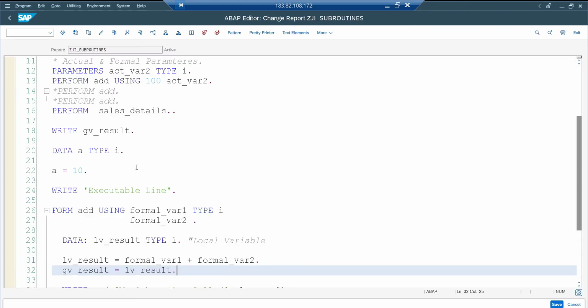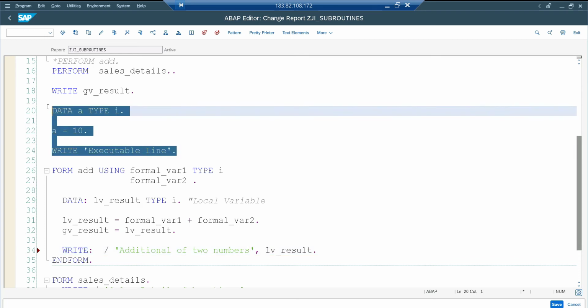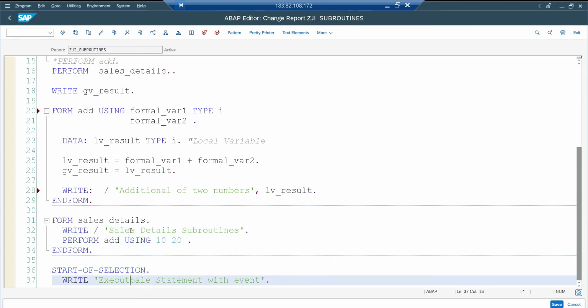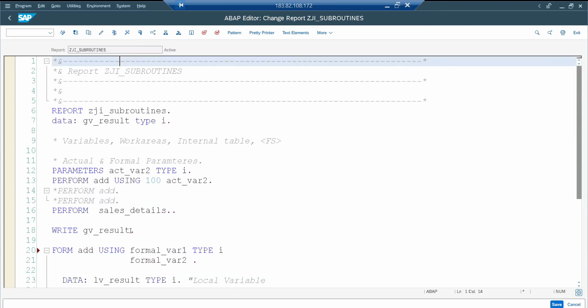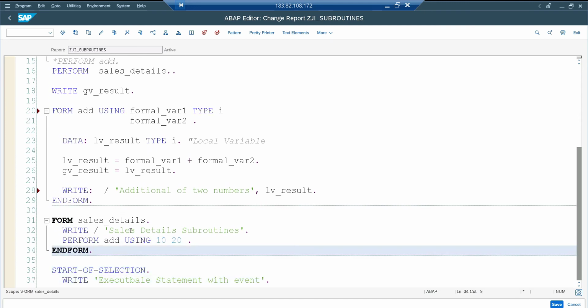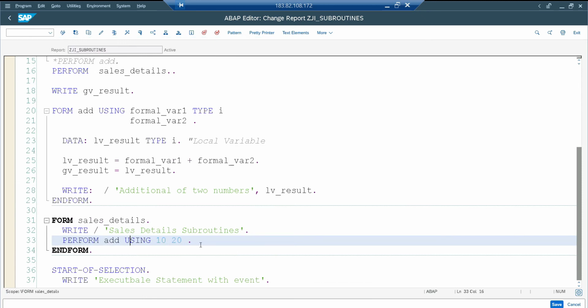Okay, let me clear this. Addition of two numbers. Okay, I don't want this, we have seen it already. And after the start-of-selection block, I have start of selection. That's it. So the first time I'm going to pass 100 and whatever value at runtime. And the second time I'm going to call 10 and 20. So this is always 30 only. So this is actually the sales detail subroutine.